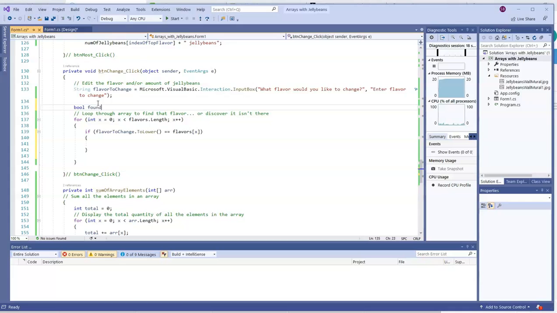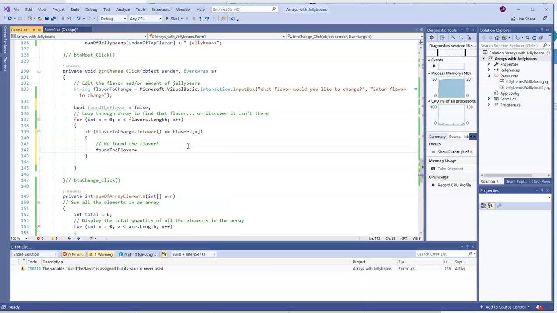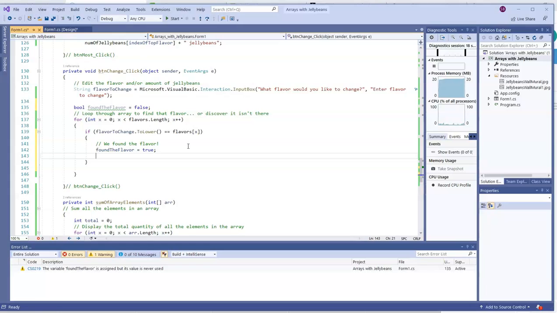Before this, we're going to need another bool or boolean. I'll call it found the flavor, and by default, I'm going to set it equal to false. I'll assume that they did not find the flavor. It's a flag variable, or like a light switch. We'll flip it to true if we get a match inside this if. So if the flavor they want to change does match a flavor that we find inside this array as we're looping through it, we'll flip the switch or flip the variable to true.